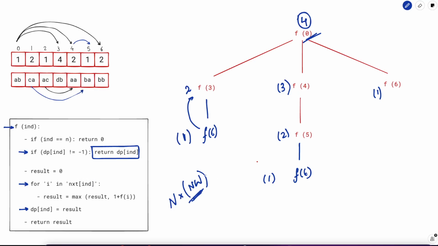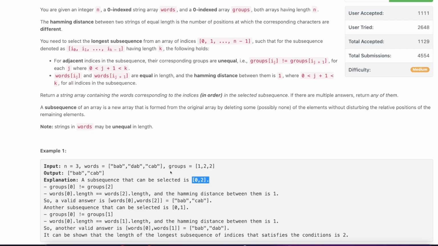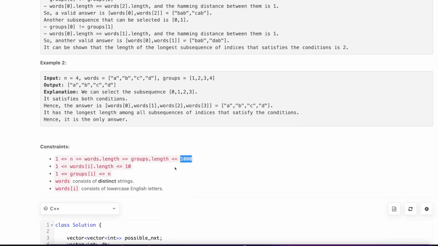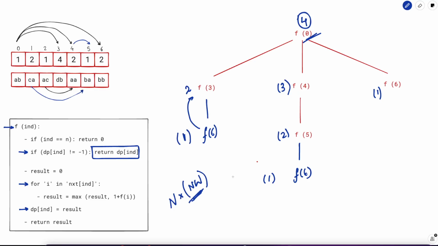Now once you have this n into w next array, you will simply iterate over all of them and take the maximum. So this is the thing that you are doing inside each of the loops, and hence the entire complexity is n square w, which will pass the given time constraint because n is up to 1000 and w is just 10.